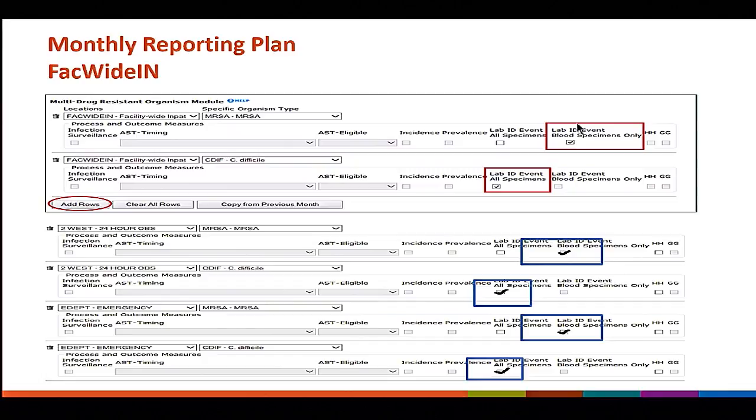So here, we have MRSA LabID events. You come down to the observation location. You have LabID events, blood specimens only, and then you come down to the emergency department for MRSA, and you have LabID blood specimens only. And the same for the C. difficile. The application will match those up for you if you put in FACWIDE-N and you have emergency department and 24-hour observation mapped in your facility. The application will automatically add those for you. If they're already on there and you hit copy from previous months, they're already on there. Just make sure that those rows appear if you have those locations in your facility.